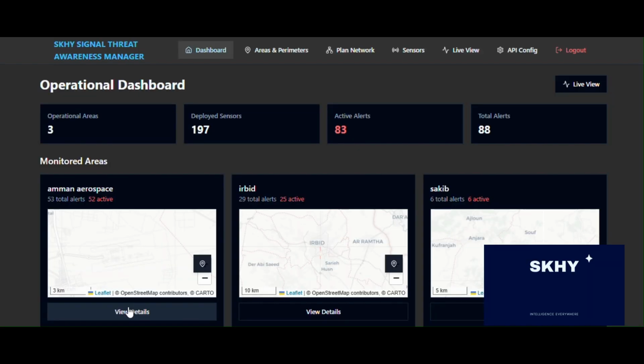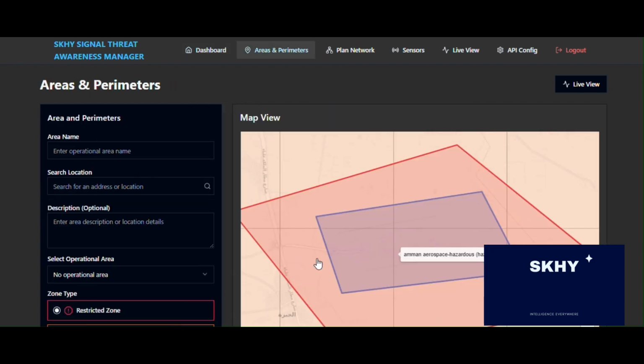Forget complex interfaces, our intuitive system features 6 powerful modules designed for speed and clarity. First, your dashboard, a real-time mission control showing operational stats, area threat levels, and quick navigation. It's live intelligence at your fingertips, always updated.